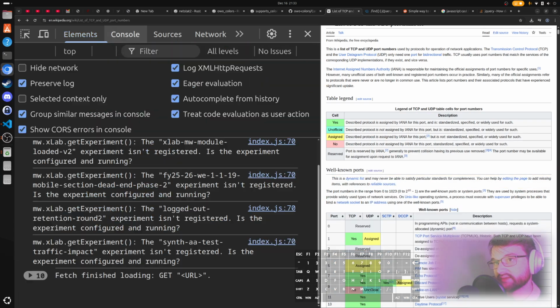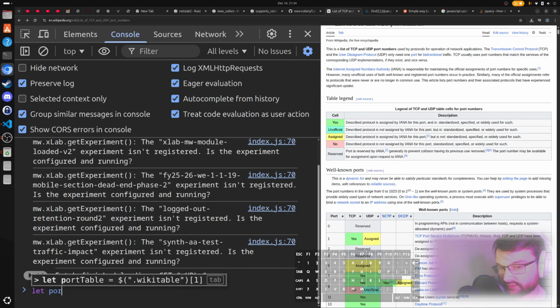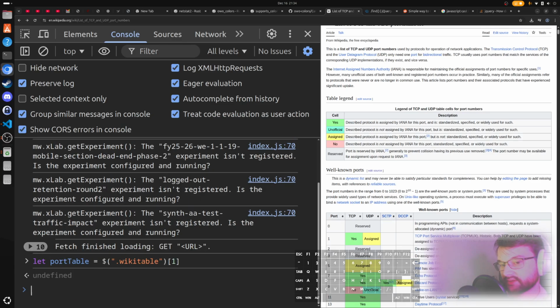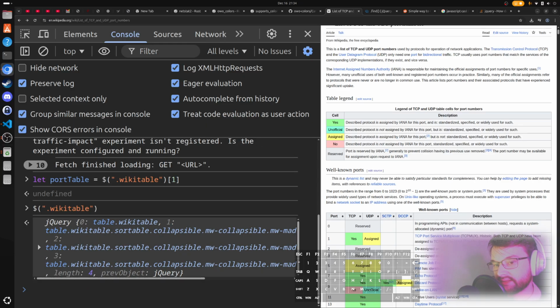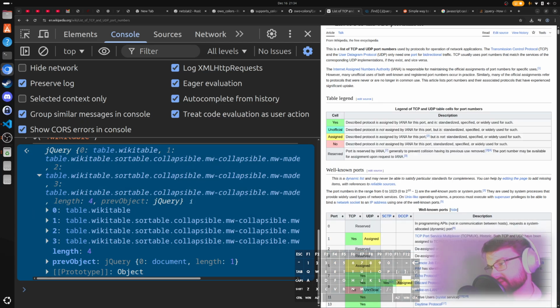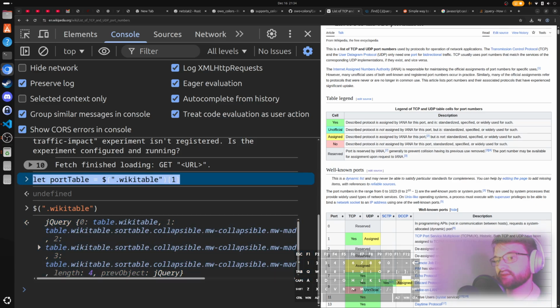It has this class wiki table. Now, since Wikipedia uses jQuery, we can just say, let port table, and you can already see here this wiki table. So again, this is jQuery, right? This is the query in jQuery saying, give me all HTML elements with the class wiki table. And then we get all the wiki tables, and it's the one with index 1, because this is the first one, right there. So that's what I did here. I said let port table is the element with class wiki table with index 1.